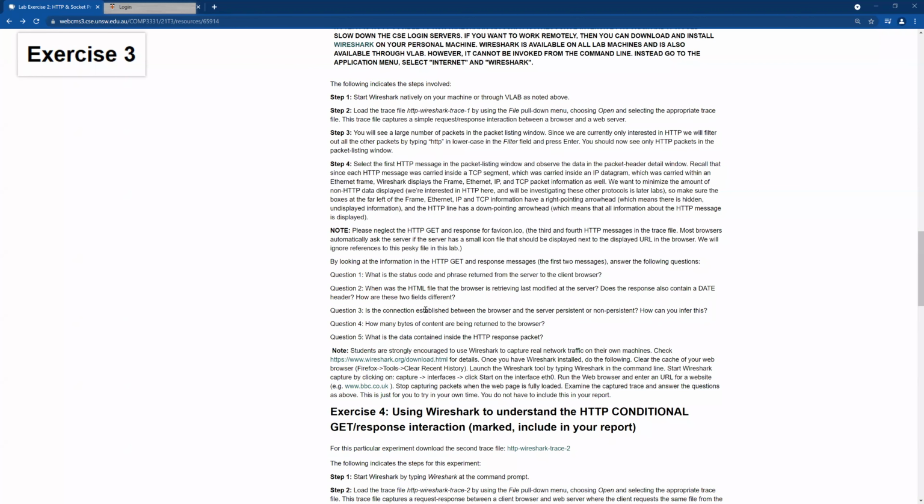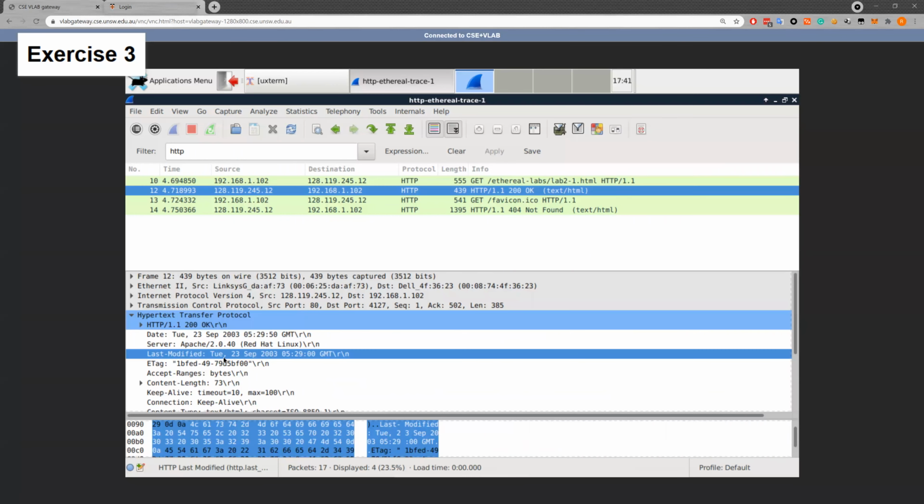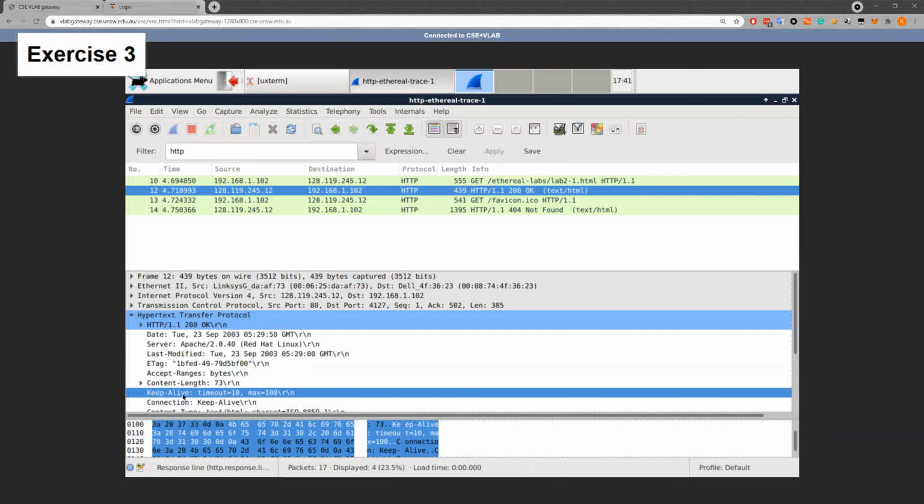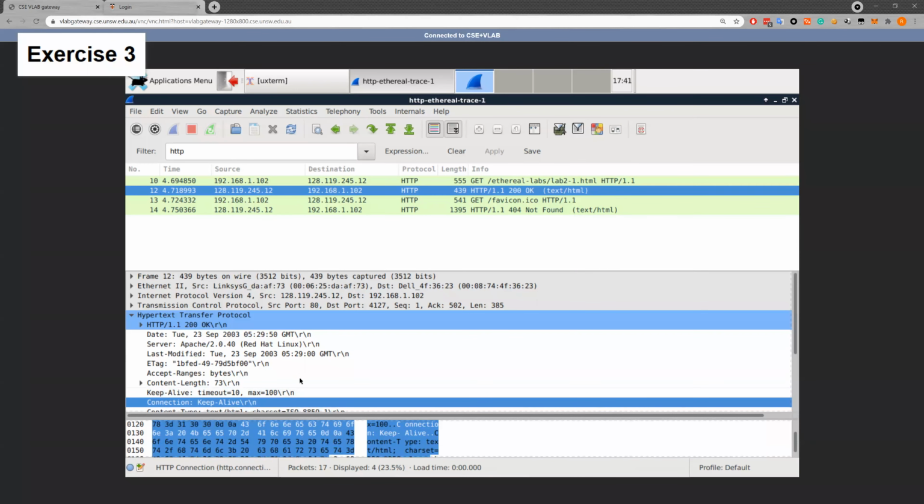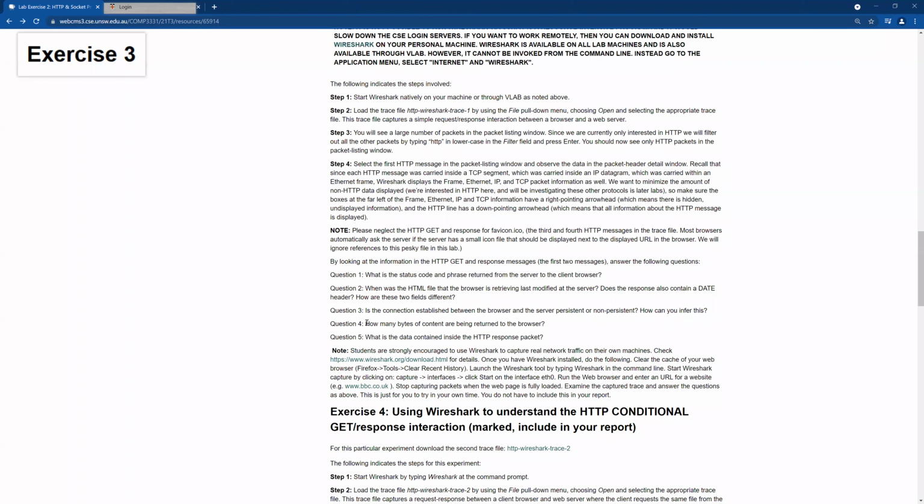And the connection, is it persistent or non-persistent? Then you should have a look if they have the keep alive header and what is the value of it. Okay, just have a look at the keep alive stuff. And how many bytes, we don't even need to look at that, it's just asking about the content length.